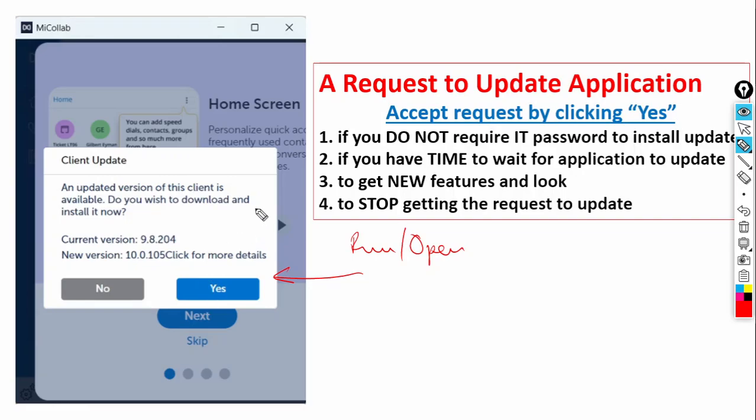If at the time I'm opening it, it notices that I'm on this current version and there's a newer version, it will say, an updated version of this client is available. Do you wish to download and install it now? Of course, we always encourage you to be always on the latest and greatest version. So you must click on yes, so that it starts to download and install.